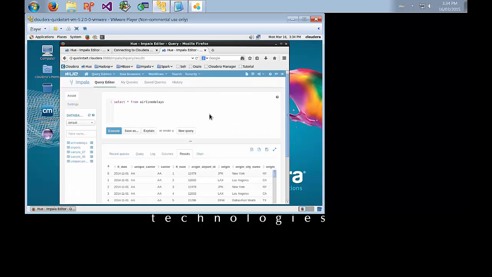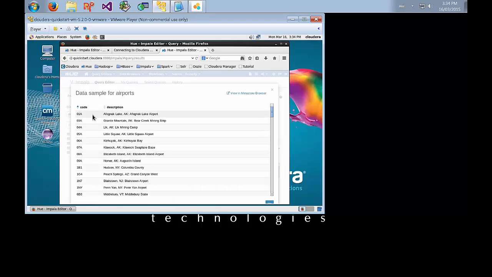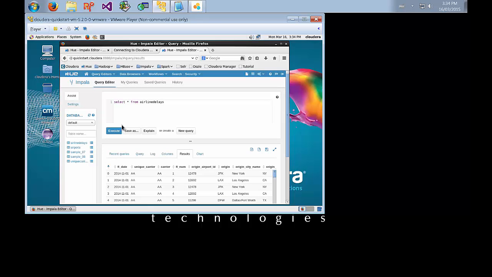In addition, I've also loaded two lookup tables, one for the airports, which maps from the airport code to the nice English name, and then the same for the unique carrier, so it'll map from AA to American Airlines. So that's the data set that we're going to analyze.